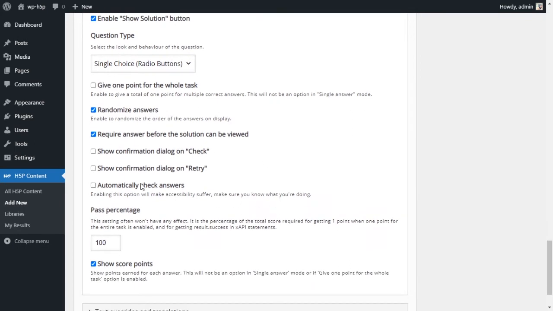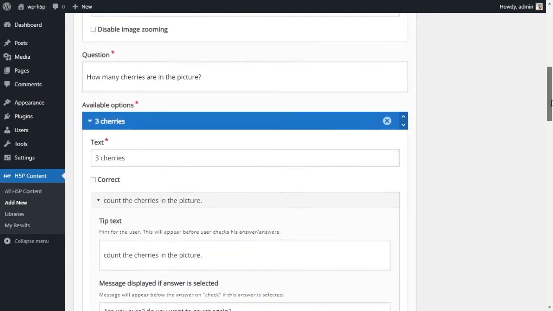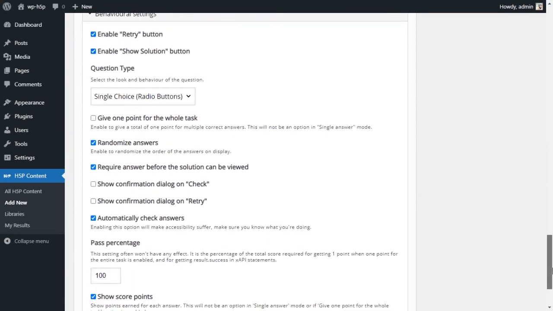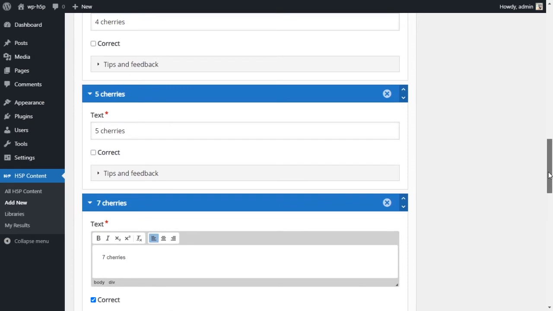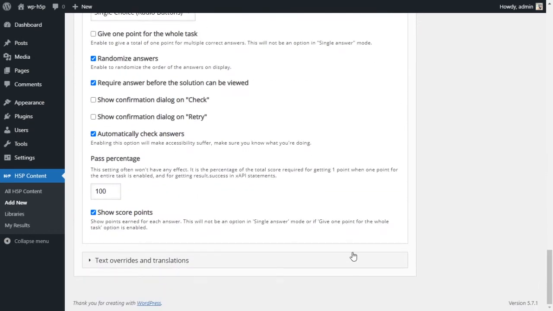And automatically check answers. This will automatically check answers for the questions. Not so much, it won't help so much for this type of activity on multiple choice, but this is more for short answers and essays and image hotspots and other more complicated activities.